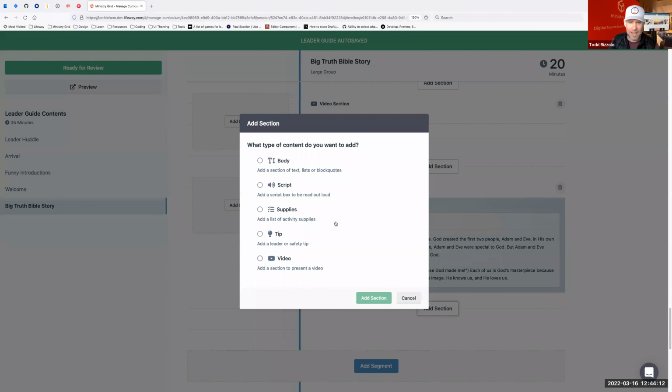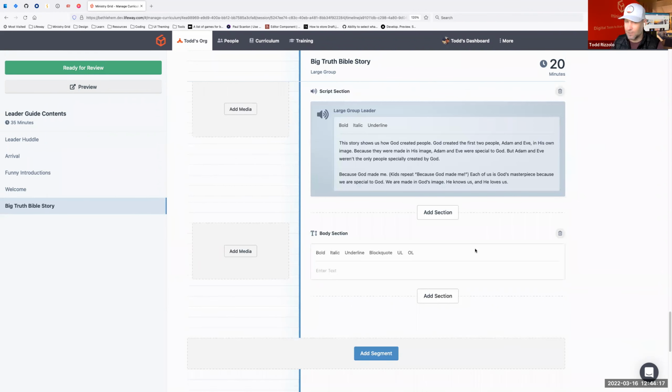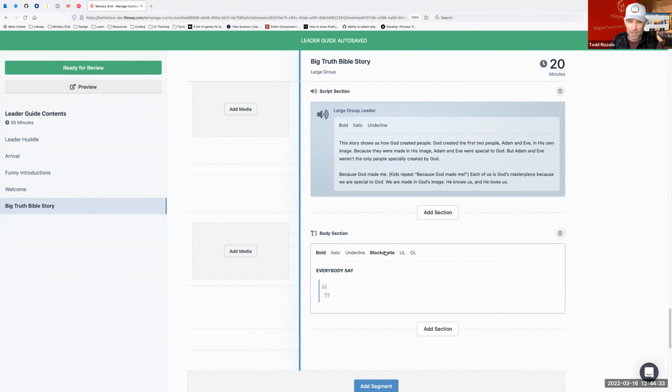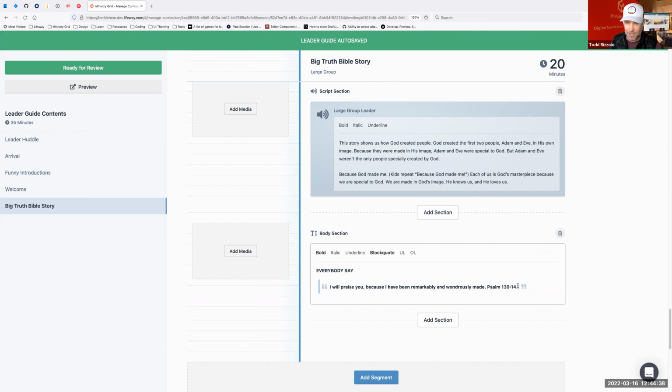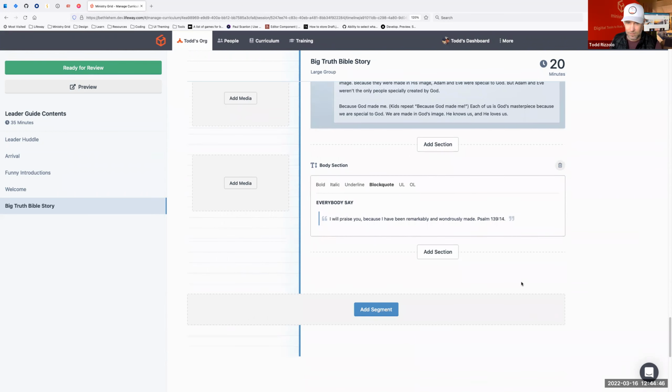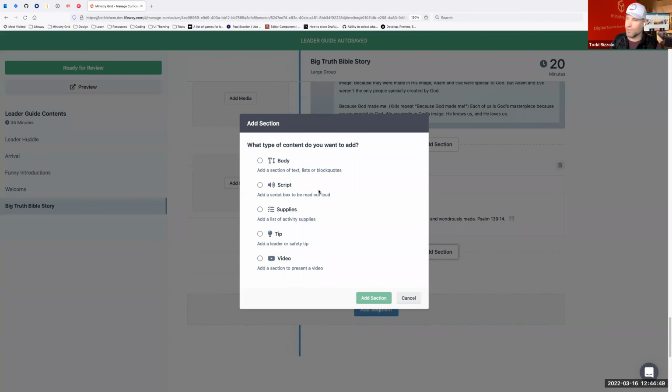So what we can do to add that is use a body section, and we're just going to handcraft this. So looks like we can do Everybody say, and let's make that bold. There we go. Everybody say, and we're going to put what we want everybody to say in a block quote. And we're going to unbold that. That looks good. All right, so that's our makeshift verse practice section.